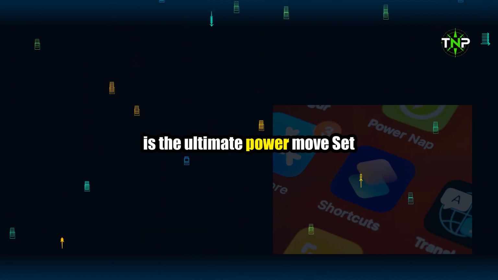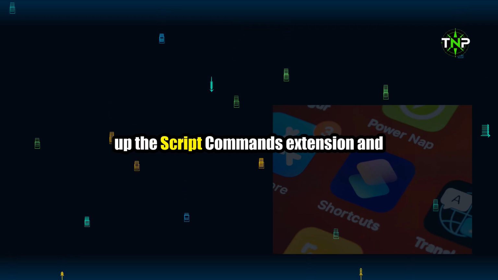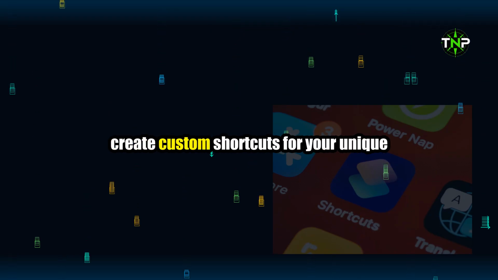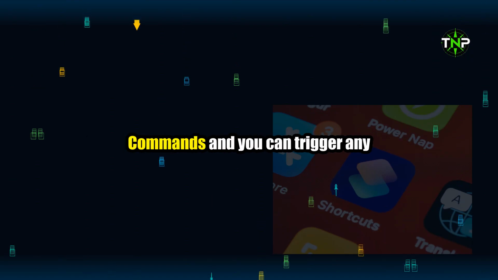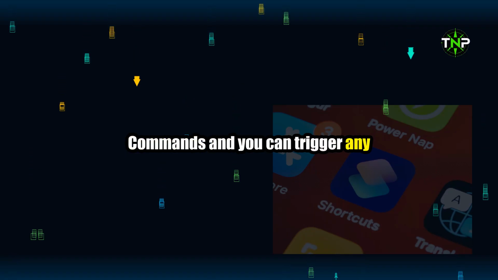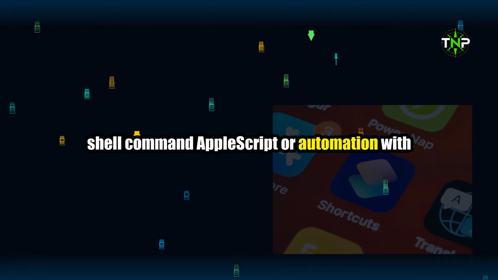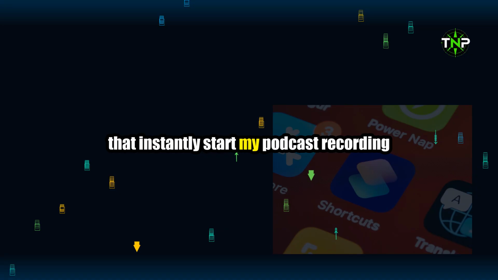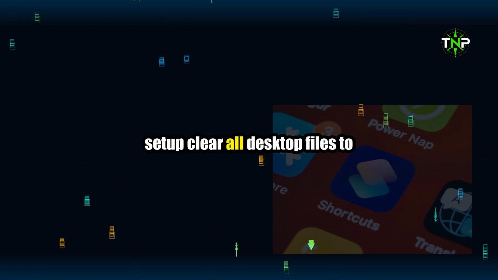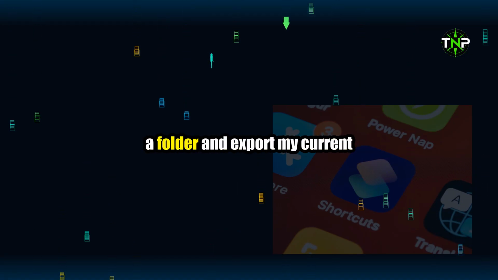Eighth shortcut is the ultimate power move. Set up the Script Commands extension and create custom shortcuts for your unique workflows. Navigate to Extensions, install Script Commands, and you can trigger any shell command, AppleScript, or automation with a keyboard shortcut. I have shortcuts that instantly start my podcast recording setup, clear all desktop files to a folder, and export my current project to specific cloud storage locations.